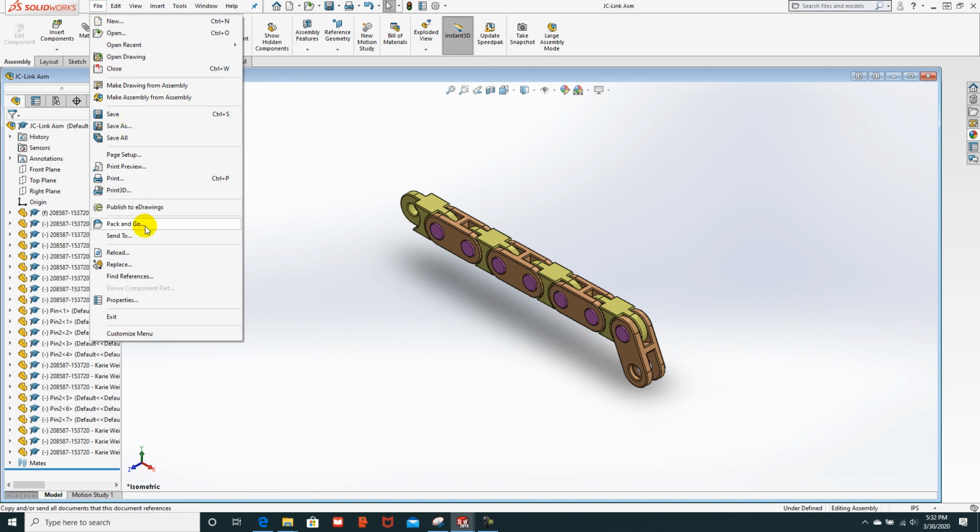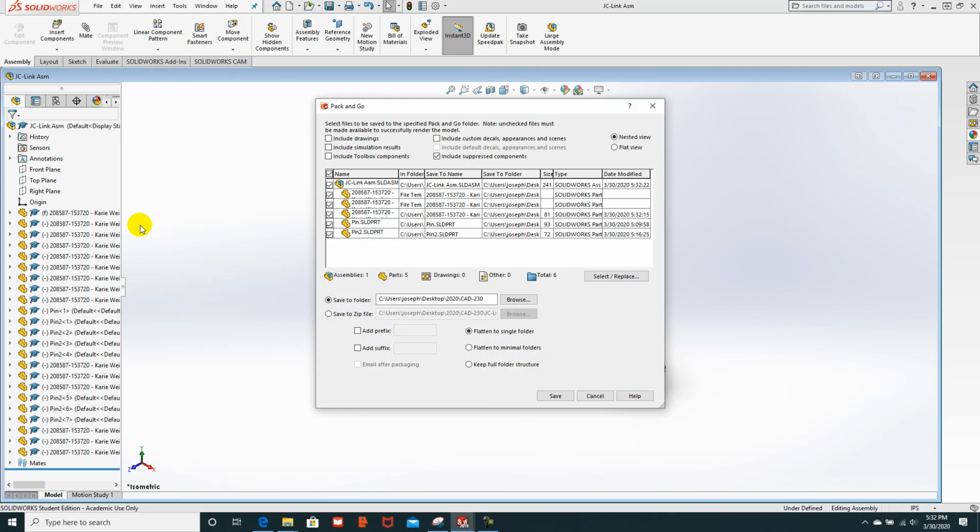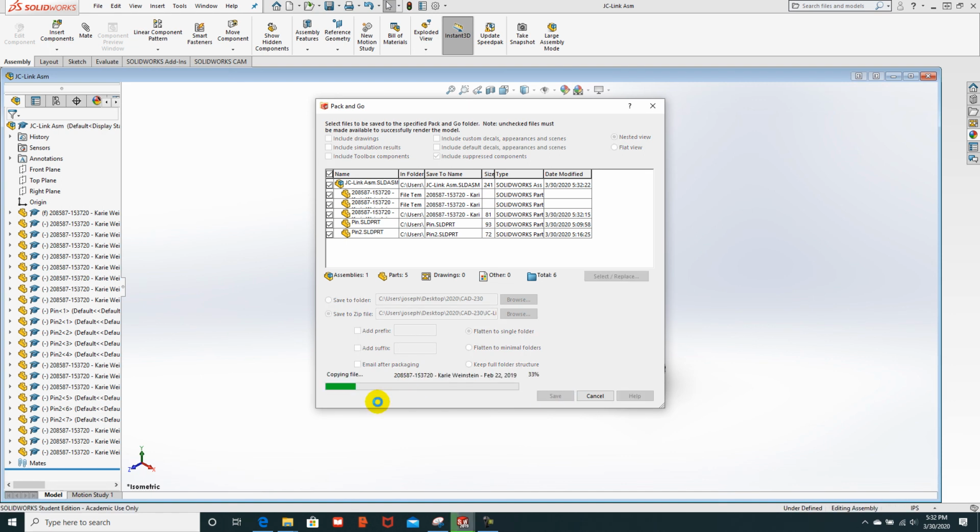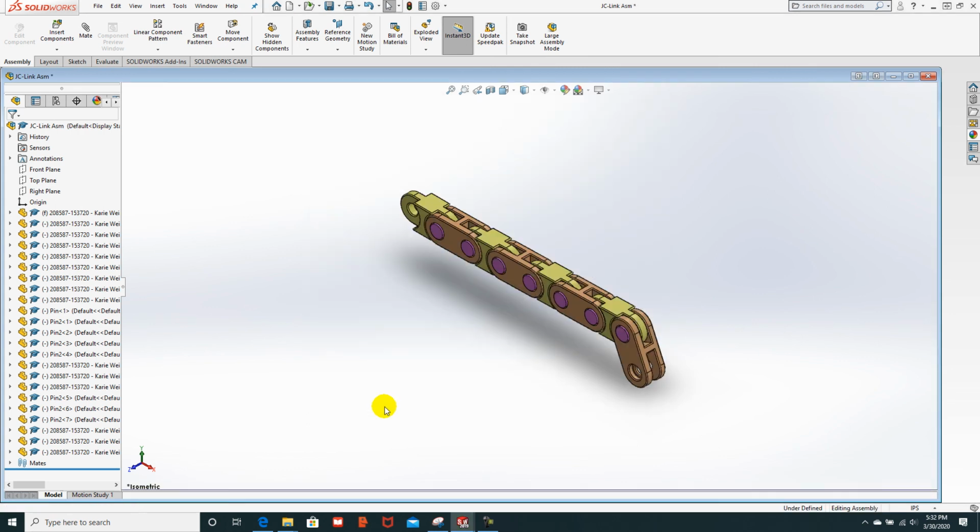And so what you can do is use pack and go, and what that'll do is it'll save all the components into a zip drive. And so we can say save to zip file and hit save, and that'll keep all of those together, and then that would be what you would turn into the Dropbox. Okay, that completes this exercise.